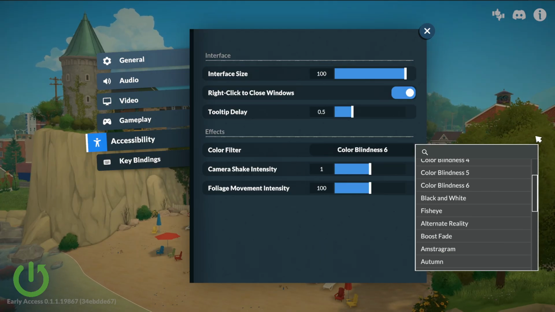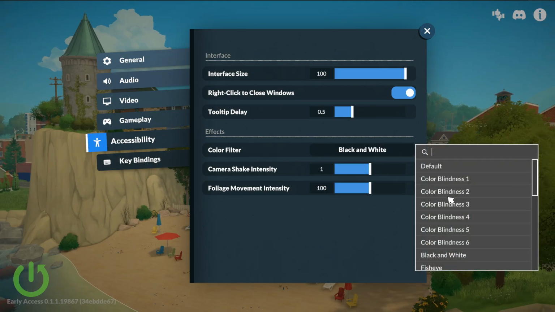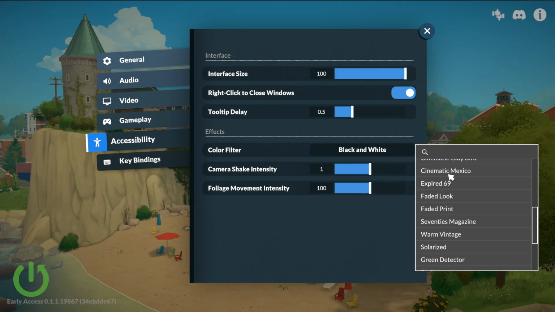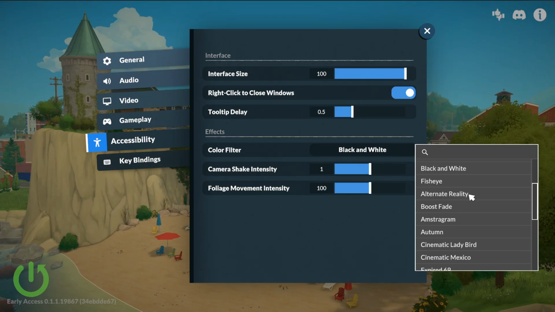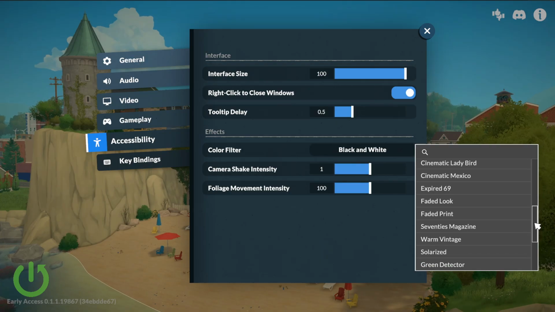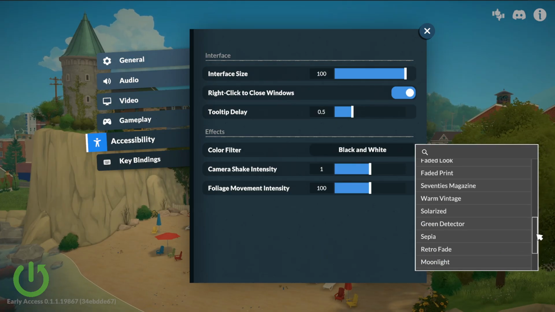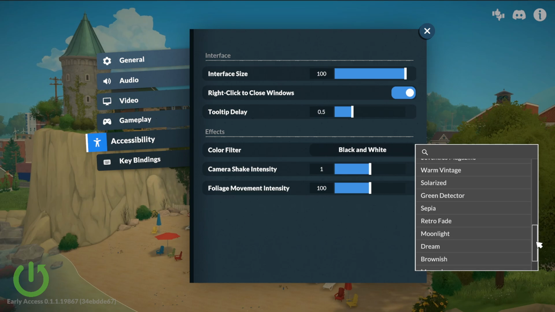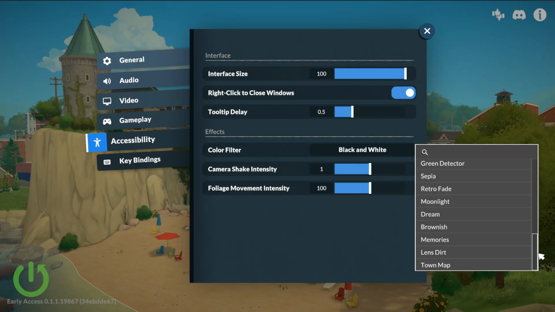There is the black and white filter, the Fisheye filter, alternate reality, boost fade, Instagram, autumn, cinematic Mexico, expired 69, faded look, faded print, 70s magazine, warm vintage, solarized, green director, sepia, retro fade, moonlight, dream, brownish, etc.